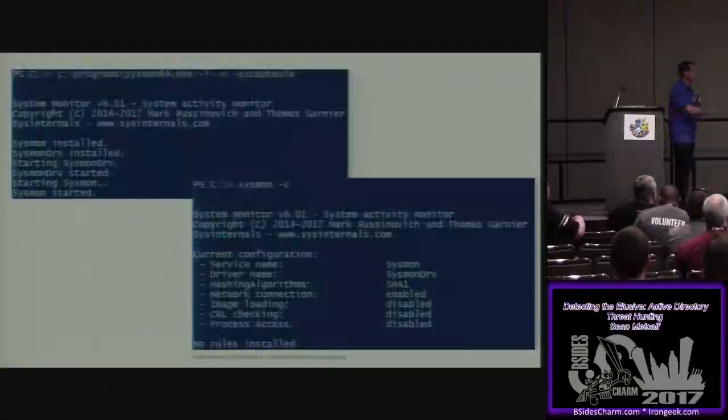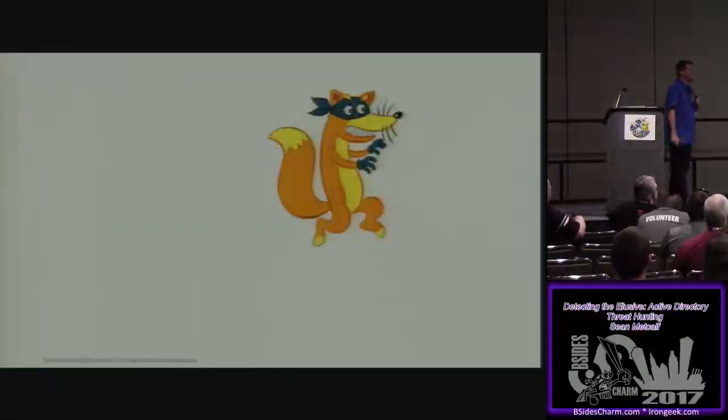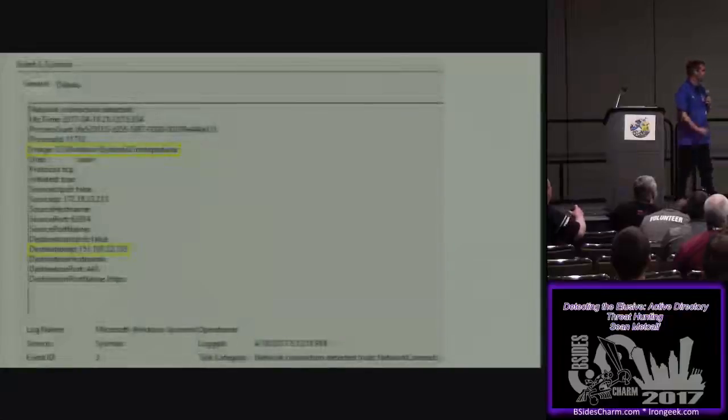So with Sysmon, we go ahead and run the install command. We can push it out via group policy. We can push it out via your standard application deployment tool. We can look at the configuration using sysmon -c. But we want to know where Swiper is, right? We want to know when he's sneaking around, what is happening, what's going on. So with Sysmon, we can get an event like this.